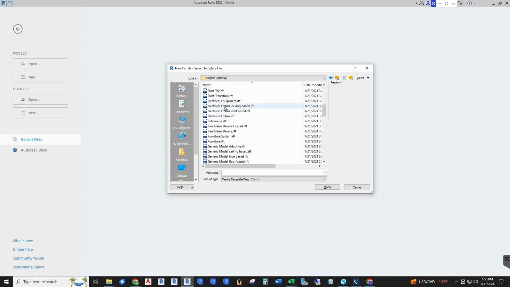Now, you can see that some of these are hosted. We have a ceiling-based or a wall-based. We're getting away from that. We want a standalone electrical fixture that is not hosted at all. So we're going to start with electrical fixture and go from there.